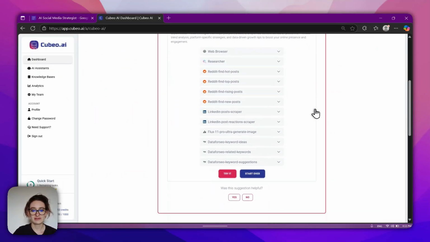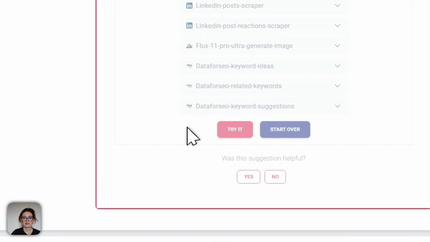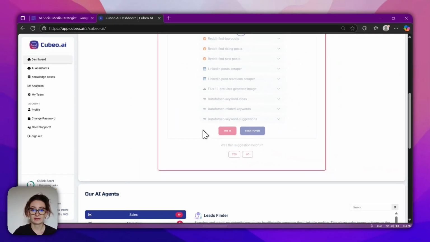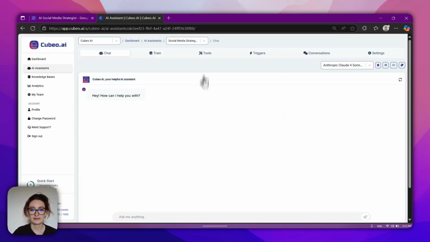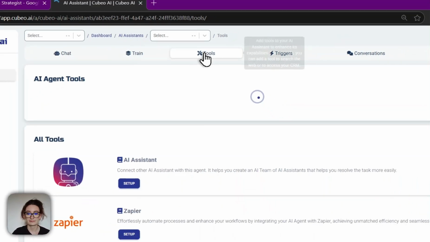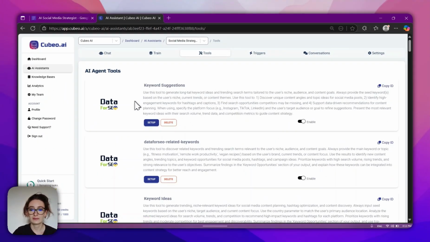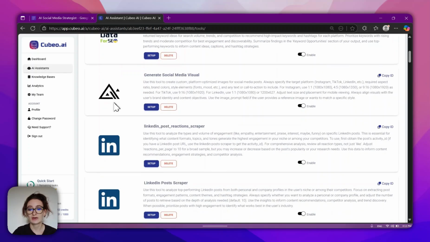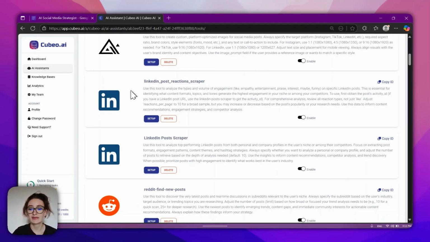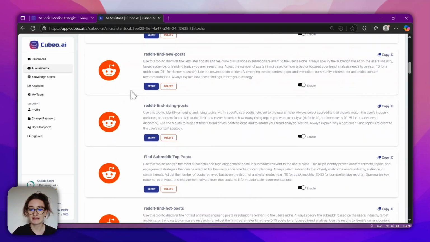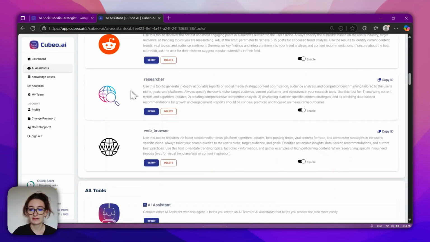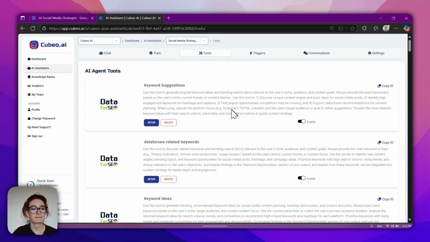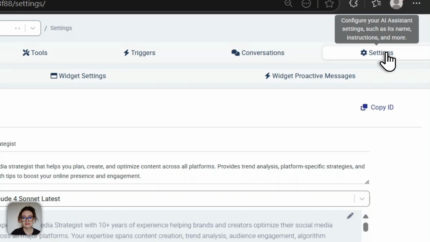Our social media strategist is now ready. First of all, we have to take a look at the tools it integrated. So let's go to this section and we have keyword suggestions, data for SEO related keyword ideas, of course this tool that will generate social media visuals, the tools for LinkedIn, another tool for Reddit, the researcher and the web browser. Also we have to take a look at the settings.